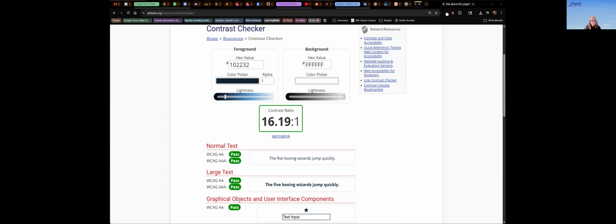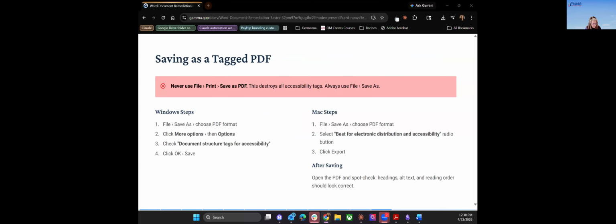So let's go back to talk about the last piece of information here. You are never, ever going to use print to PDF or File, Print, save as PDF like Adobe. That's not going to work. And you will always use Save As, and then we have a few more steps. So I'm going to go back to Word.